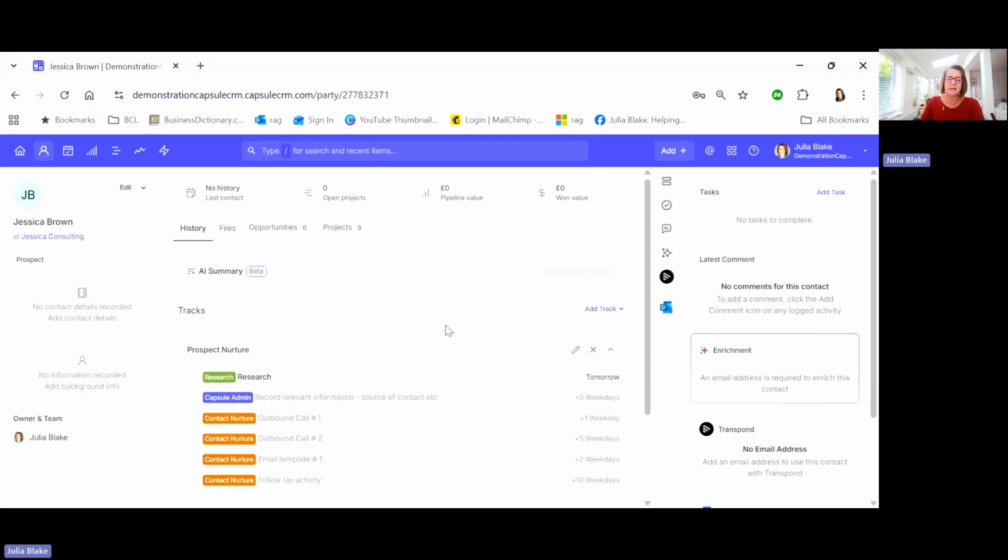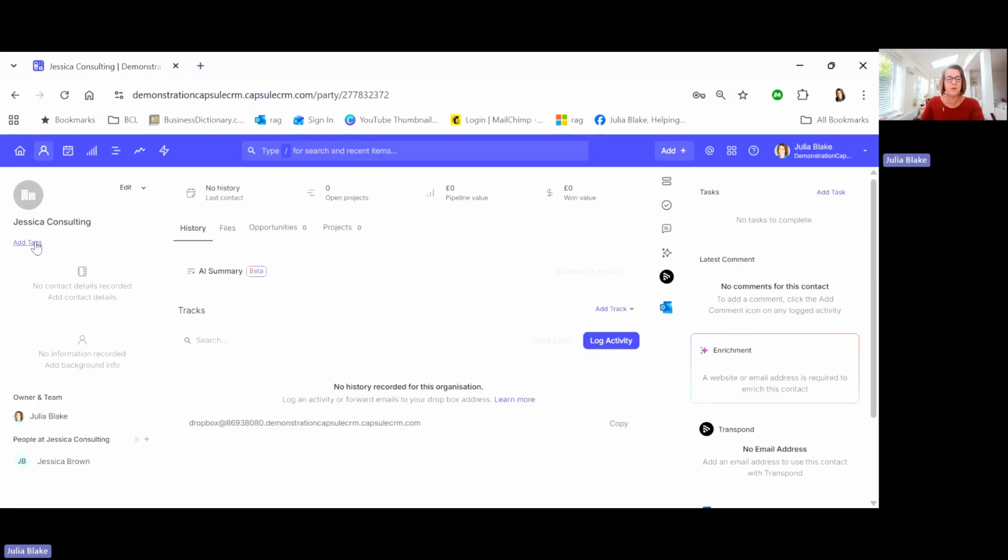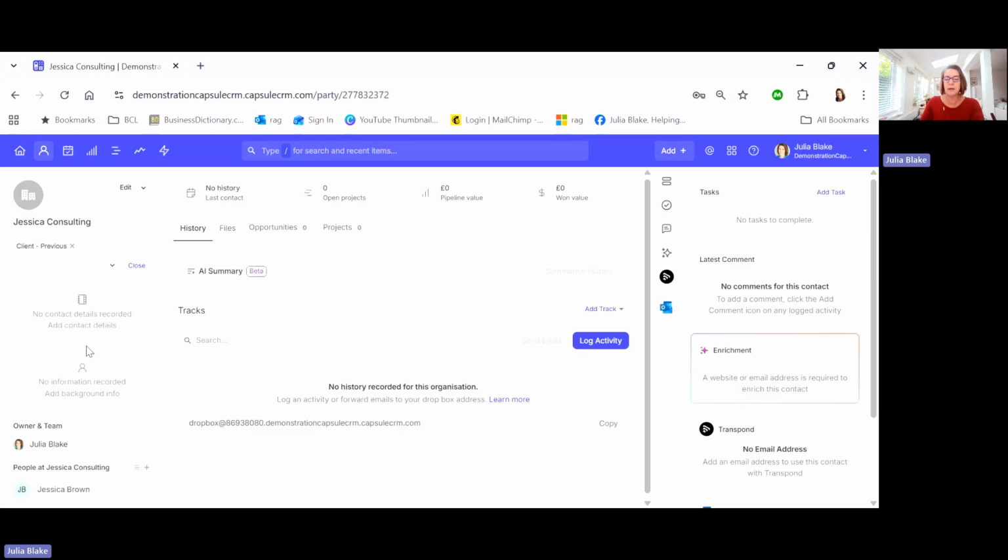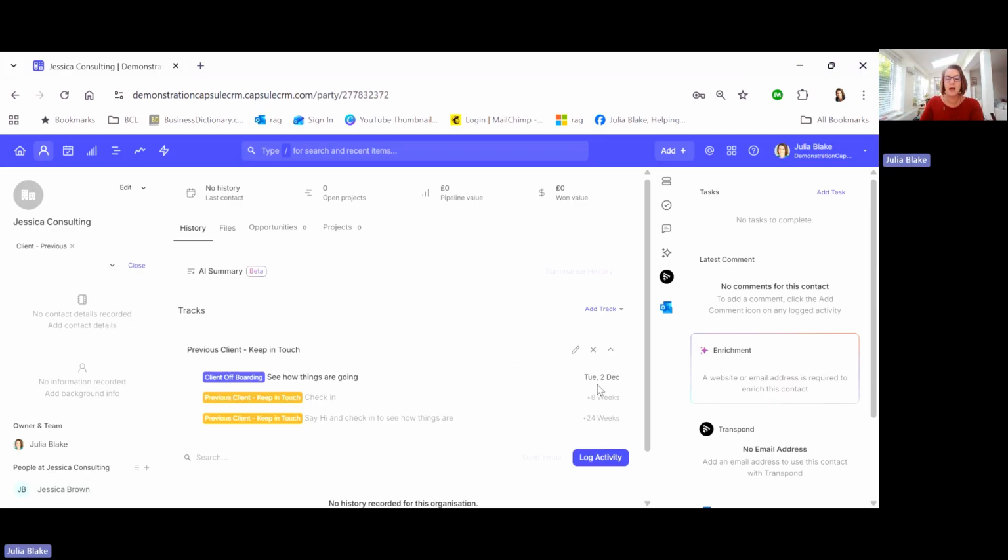And don't forget, when you add a track, you can also get Capsule to automatically add a tag at the same time, and we'll have a look at that when we go behind the scenes and create a track. And let's just pretend that Jessica Consulting is actually a previous client. So what we can do is we can add a track maybe to keep in touch with previous clients. So we might have a reminder to touch base and see how things are going. And then maybe 8 weeks after that, we might have a reminder to check in, see how they are. And then we might have a reminder maybe like in 6 months' time or something to say hi and to see how things are going.